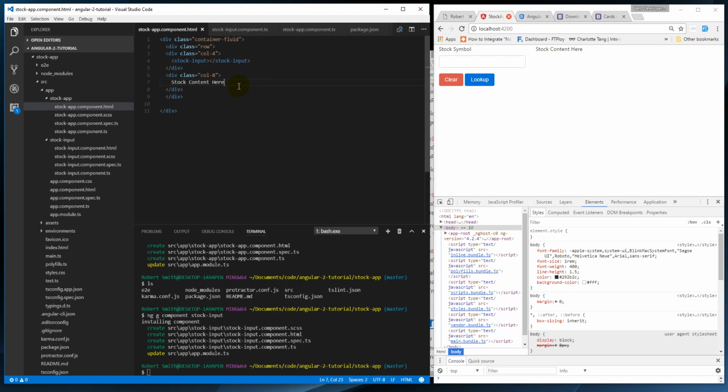Inside here, we're actually going to leave this here for now. And I'm trying to think how best we're going to do this. Okay, so basically, let's work on the stock input for a bit.